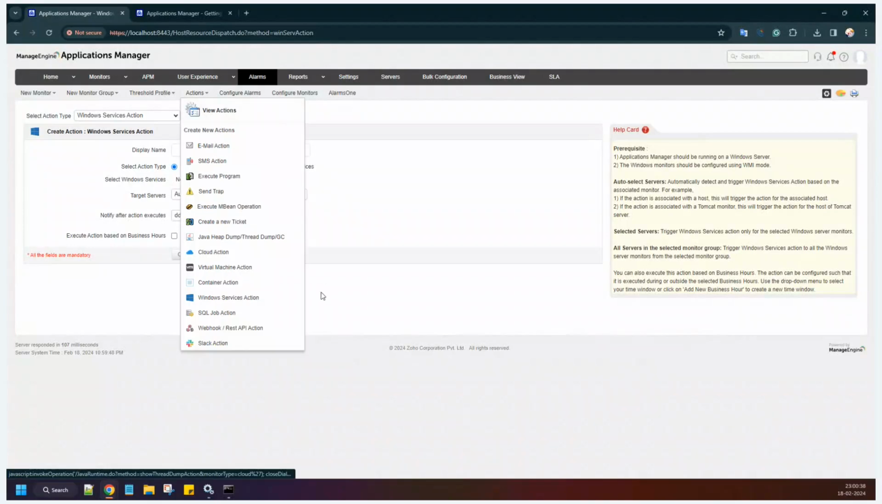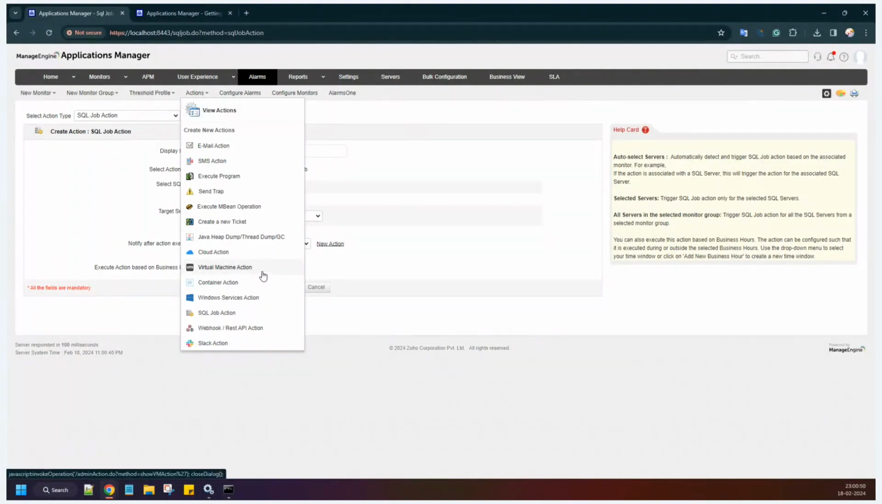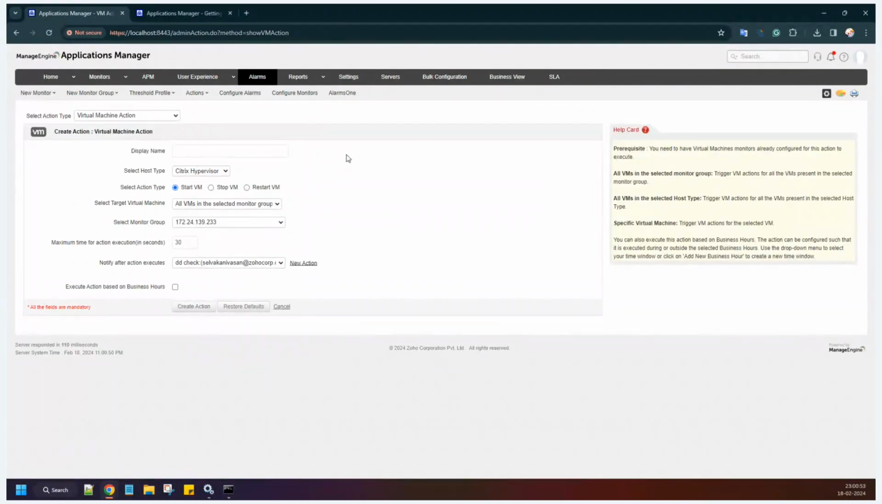Same like that, we have the SQL job action, where if a particular job fails and you want to re-trigger it, you can restart that job using this option. And when it comes to virtual machines, if you want to restart or reboot a particular VM, or start a VM if it is down, we have these kinds of options available in Applications Manager, by which you can automatically restart a particular virtual machine or a particular service which goes down. This automate action is available for virtual machines hosted on VMware, Nutanix, Oracle, Hyper-V, or the Citrix hypervisor as well.